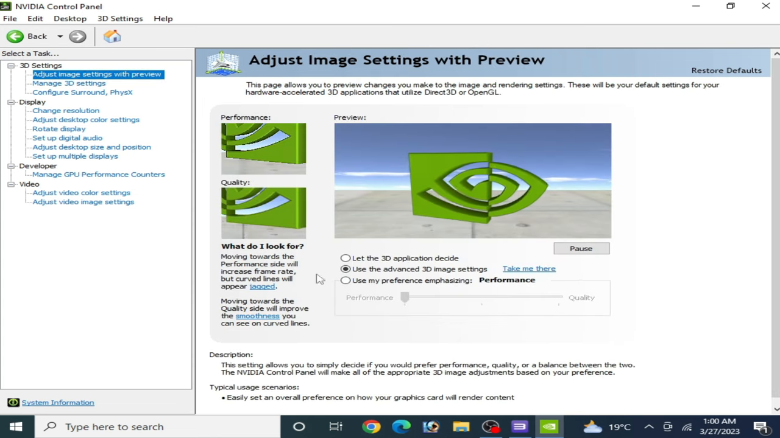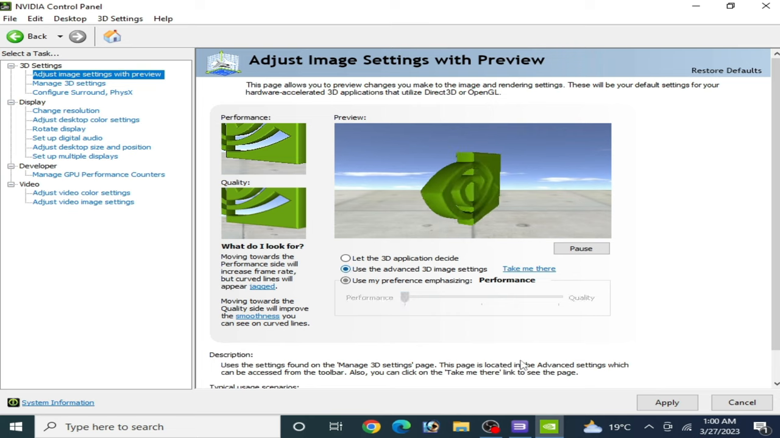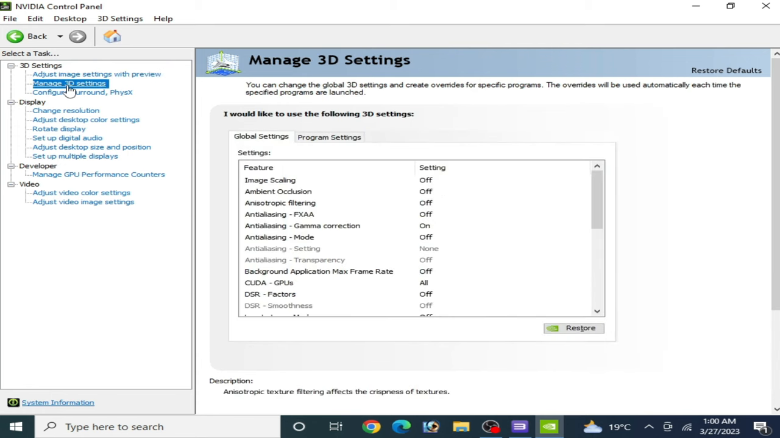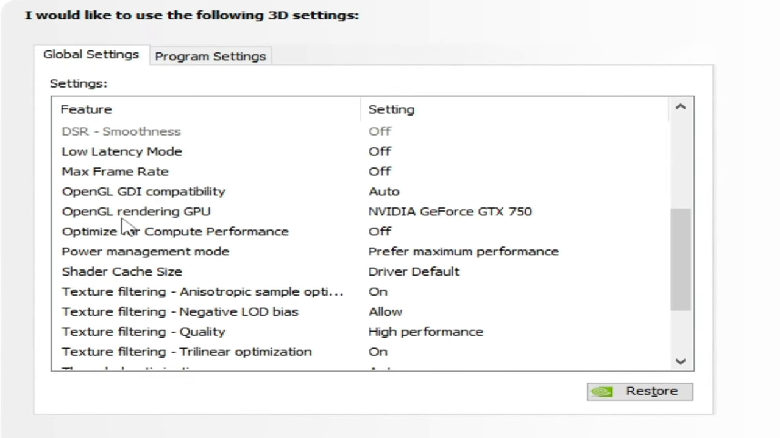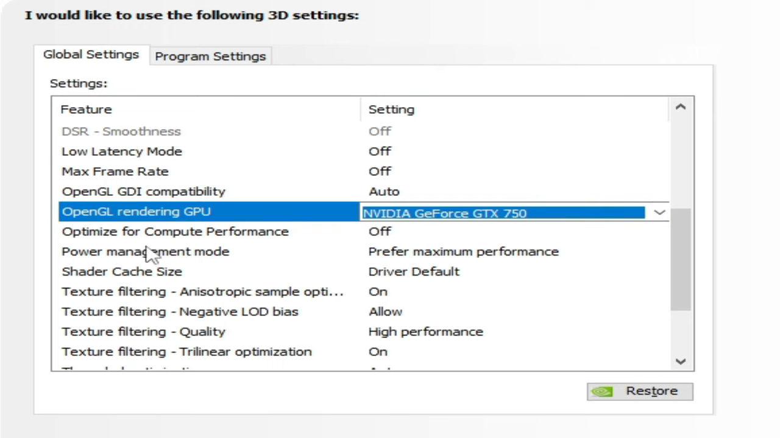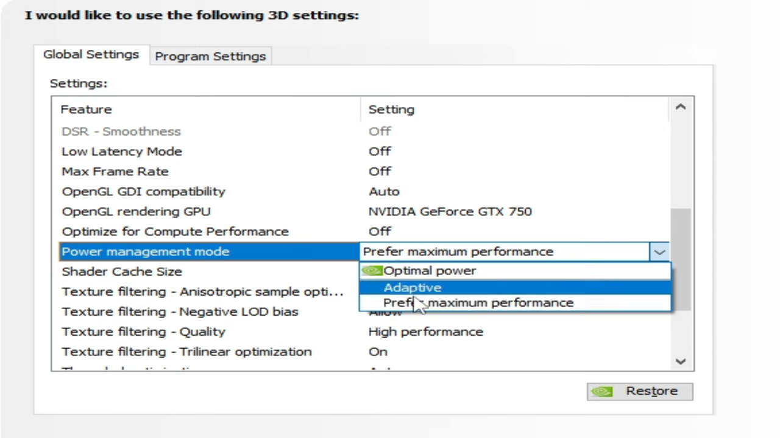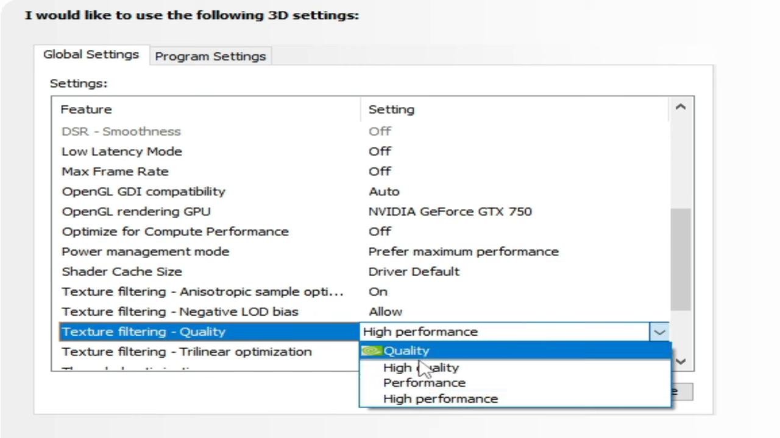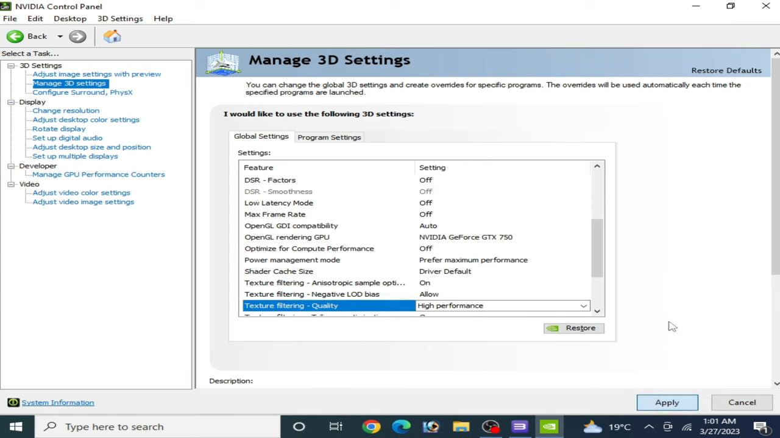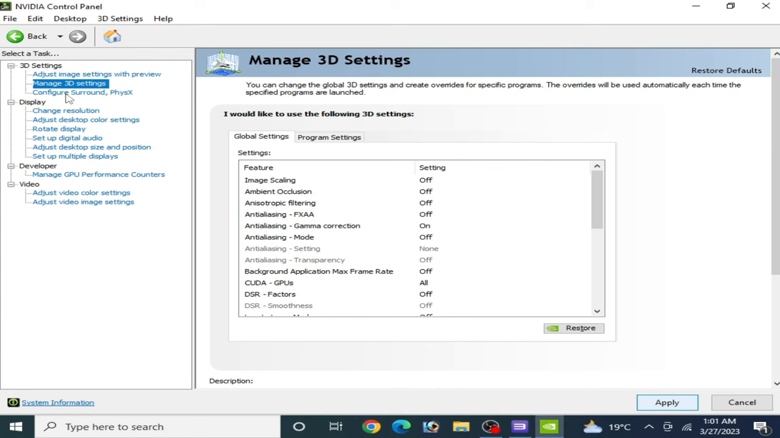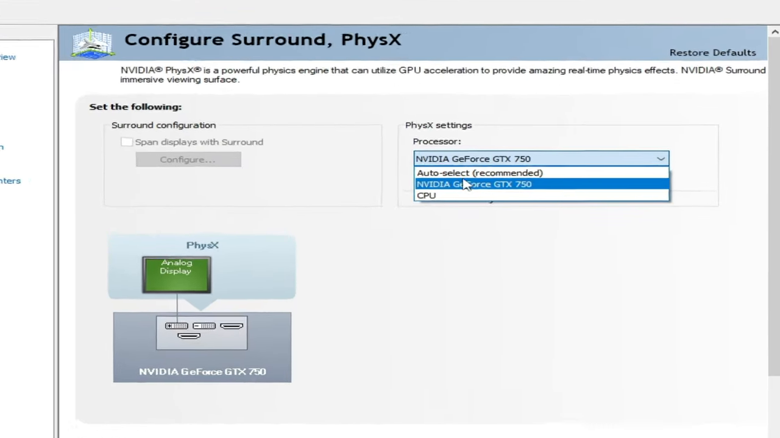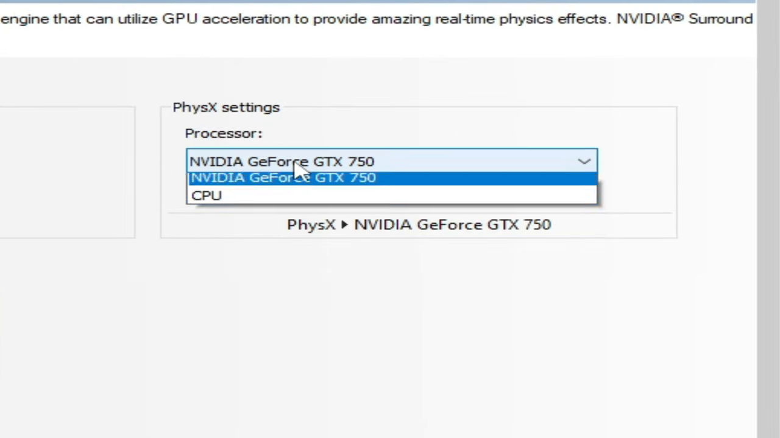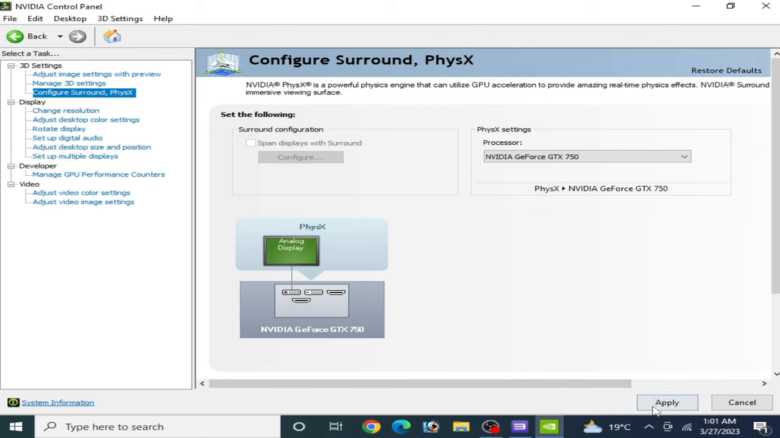Go to adjust image settings and select performance from here and check it and apply and go to manage 3D settings. And scroll down to OpenGL rendering GPU, select your GPU device, and for power management mode, select maximum performance, and for texture filtering quality, select high performance. Now click on apply and go to configure surround. And select from here your GPU device. And click on apply.